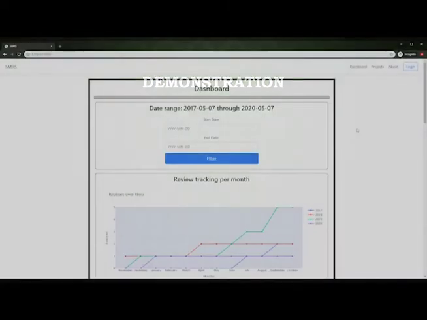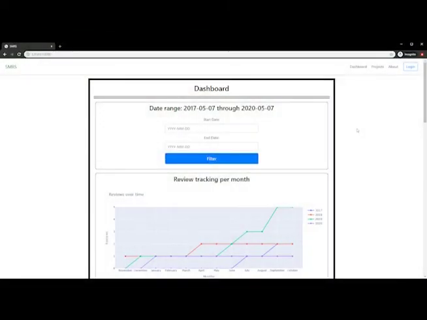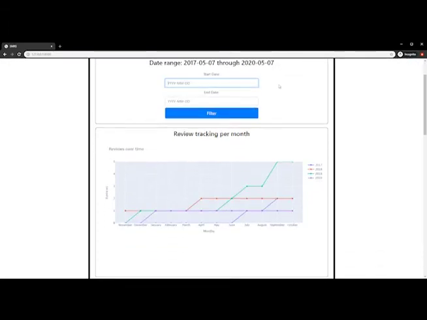Hello, and welcome to the demo. On the demo, we are on the home page. As you can see, there's a filter on here from 2017 to 2020. It's a 3-year span. It changes every day. You can change that for a different start date or a different end date.